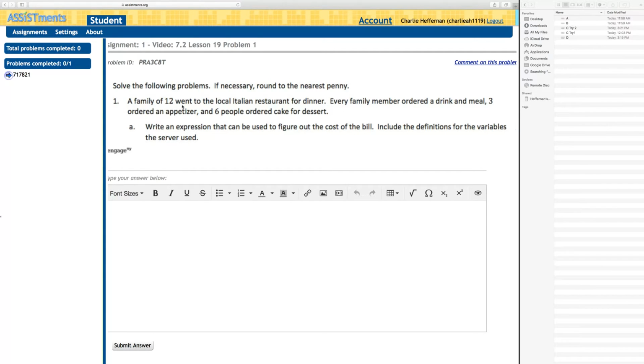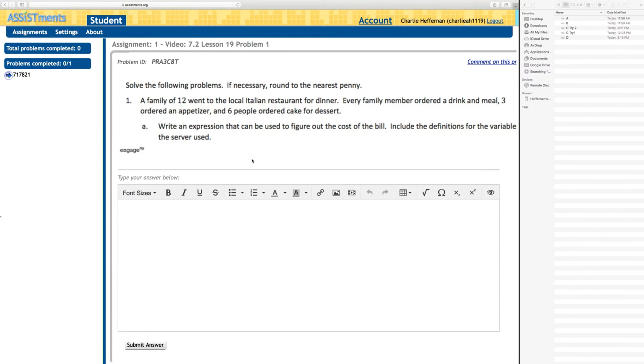It's a family of 12 went to the local Italian restaurant for dinner. Every family member ordered a drink and a meal. 3 ordered an appetizer and 6 people ordered cake for dessert. The first question, part A, is to write an expression that can be used to figure out the cost of the bill, including the definitions for the variable the server used.